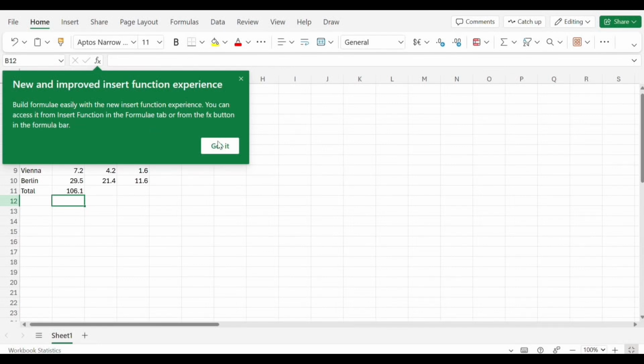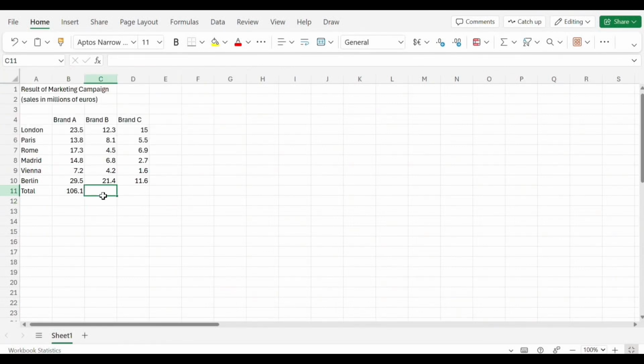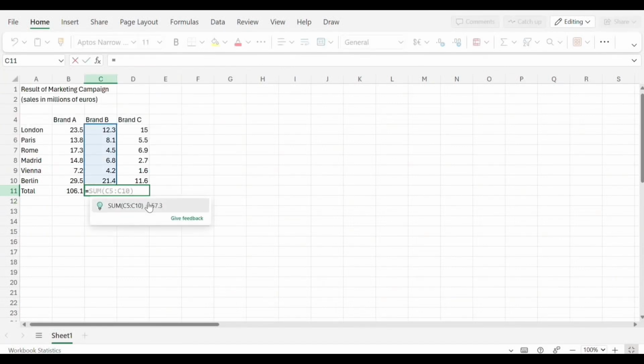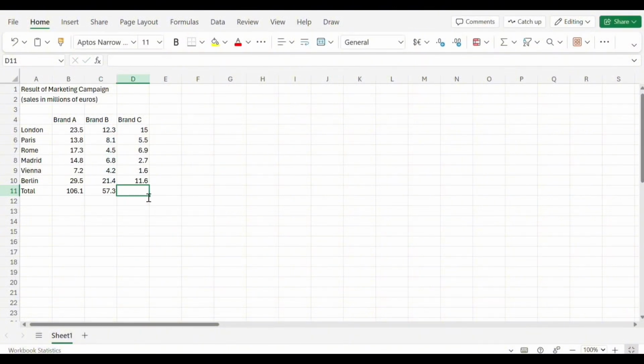Okay, and now we have to add brand B and brand C. Sum them column wise. Okay, column wise we add them.